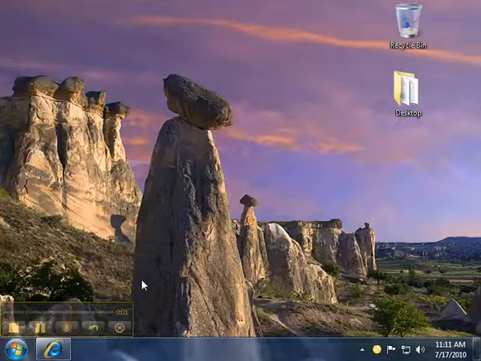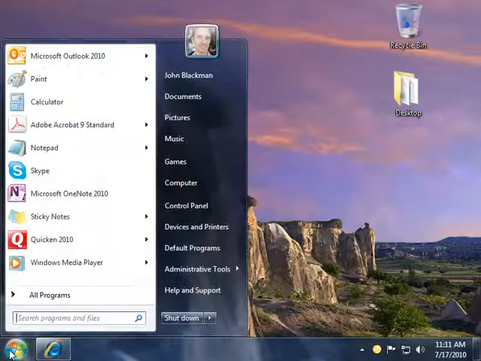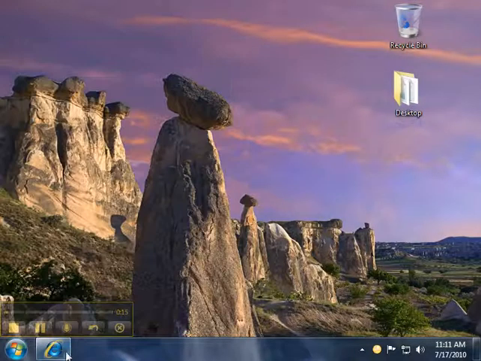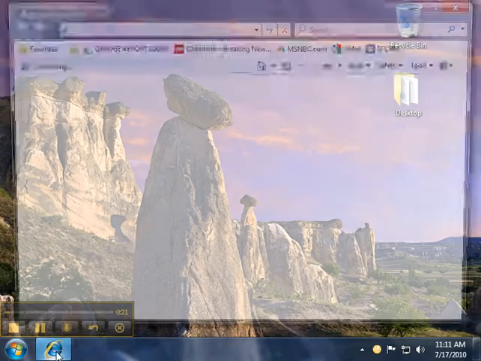Okay, today we're going to talk about pinning applications to the start bar. Down here you'll see I just have Internet Explorer on my start bar. Now the cool thing is I can add other applications to the start bar that I want to launch quickly. Right now if I want to launch Internet Explorer, I just click on it and up it pops. If this were closed, I could click on it and it would launch.